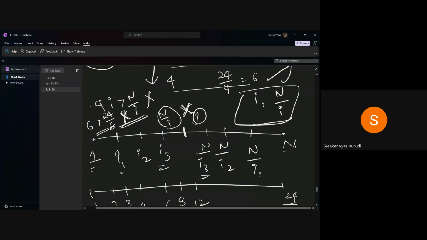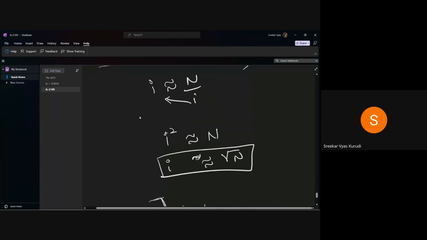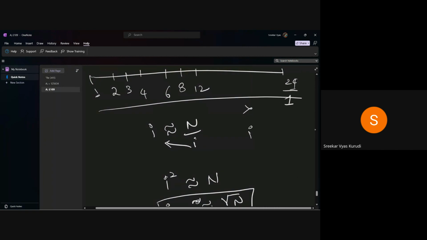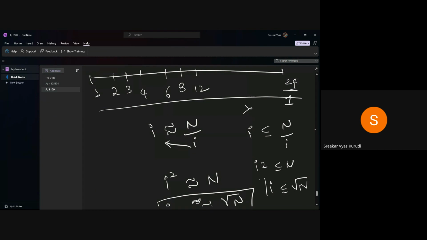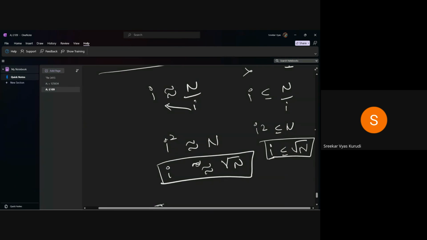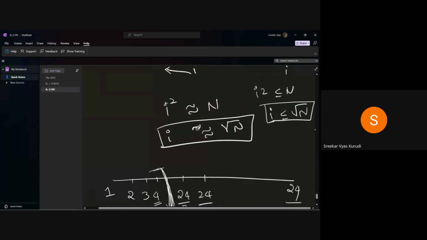So I can safely say that i is always less than or equal to n by i, so i square is always less than or equal to n, and i is always less than or equal to square root of n. Okay, you only have to check your divisors up to square root of n to find all the divisors which are on the right part of it. Now, did you get it?